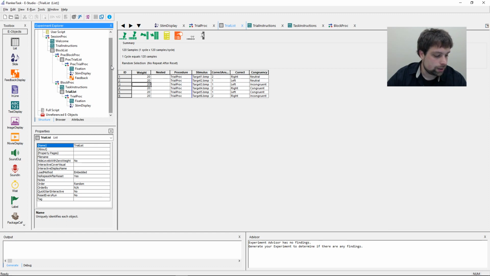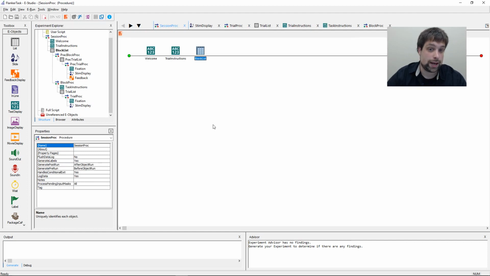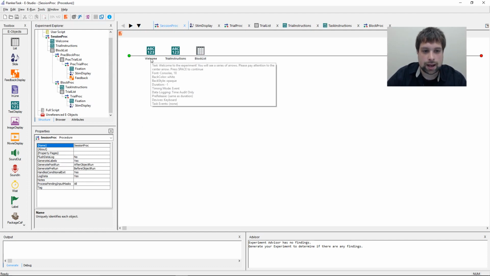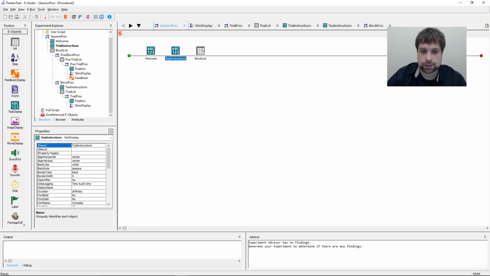So the only thing I really need to add now is just a goodbye object. Just something thanking participants for running the experiment, as is my way. So if I jump up to my session proc here, if I look at welcome, trial instructions, and block list, the last thing I need to add then is goodbye. Let's go ahead and take my text display object, drag it and drop it, and I will change text display 1 to goodbye.